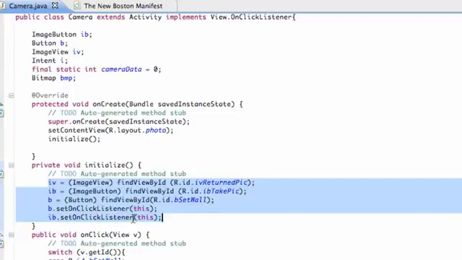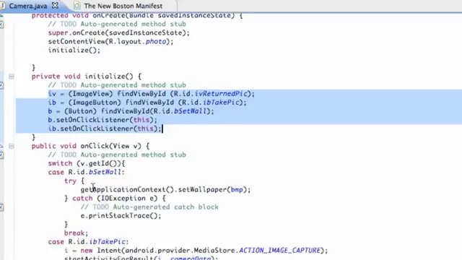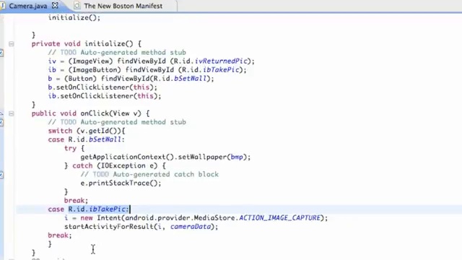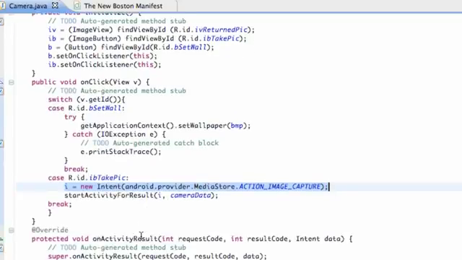Once one of those buttons is pressed, it's going to go to this on-click method. It's going to determine which button was pressed by the switch case. It's going to get the ID of the button that was pressed. If it's the button set wall, it'll do this. If it's the button set picture or take picture, it'll do this method within this case. If it is the set picture or take picture button or image view button, it's going to start a new intent, with the intent action name of the camera application that comes with your phone, and then it's going to start that activity for a result, giving some data back.